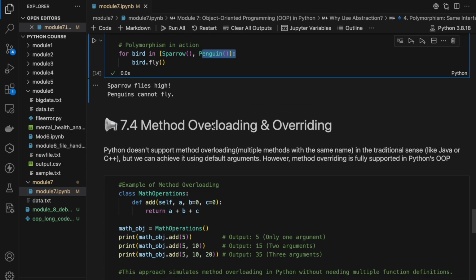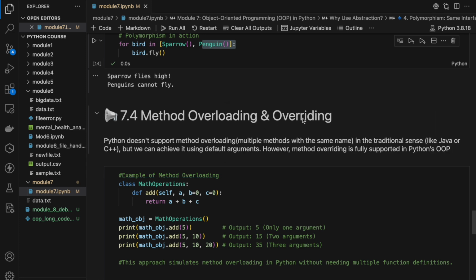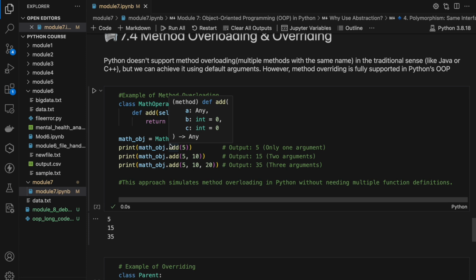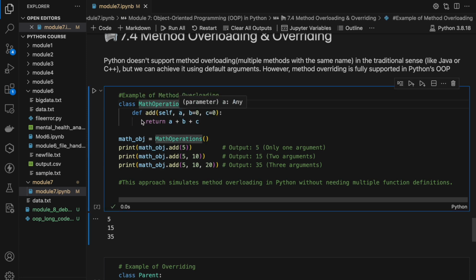Okay. Now coming to method overloading and method overriding. Python doesn't support method overloading in the traditional sense like Java and C++ do, but we can achieve it through default arguments. I'll show you in an example. Also, method overriding is fully supported in Python's OOP principles. Let's see an example of method overloading. Here we create a class called math operation, then we create a function called add, then we write a self parameter, then all these parameters such as a, b and c.